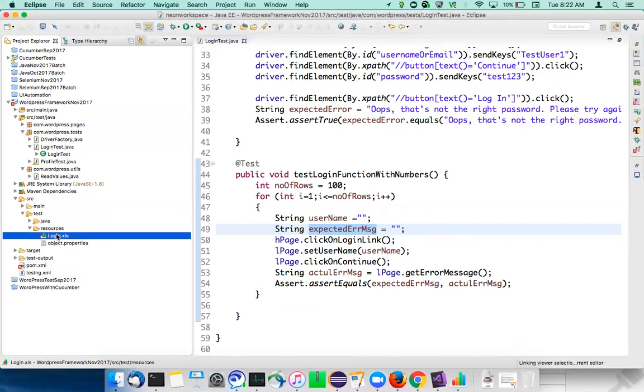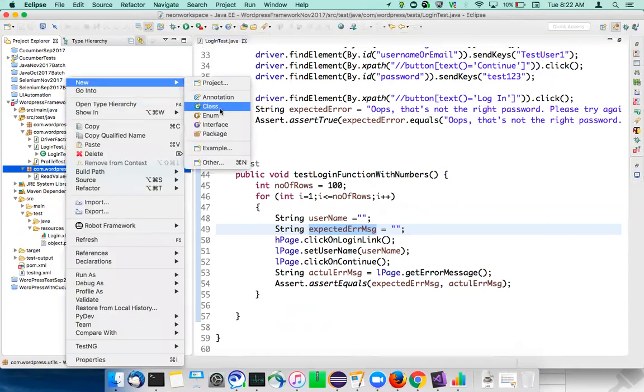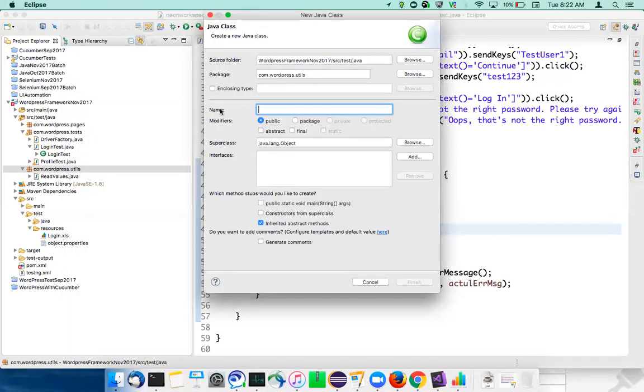So now we have the login.xls file, and to read the data from the Excel file, we need to create a utility. However, we created a utility file to read the data from the properties file. In a similar way, we have to create a utility to read the data from the Excel file. Okay, let's name it Excel util.